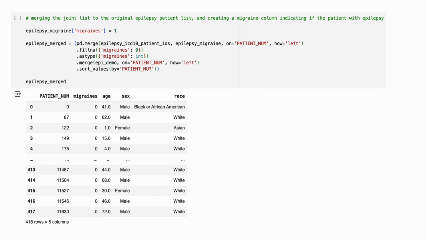For example, we can create a data frame displaying the patients diagnosed with epilepsy and adding a column to indicate whether or not the patient has a migraine diagnosis as well. This analysis helps assess prevalence and can serve as a foundation for further investigations.